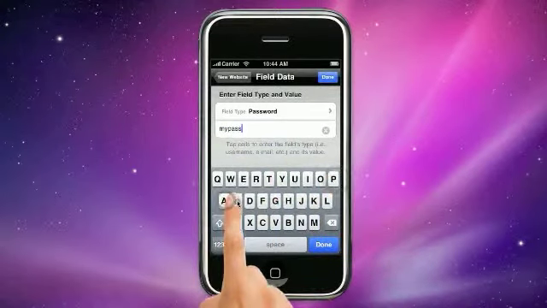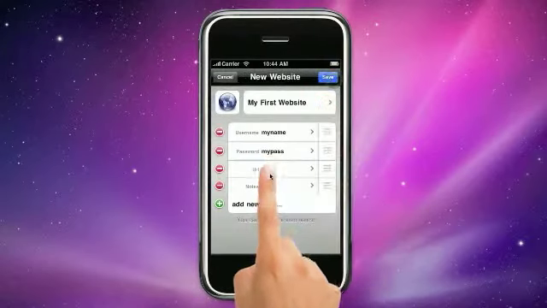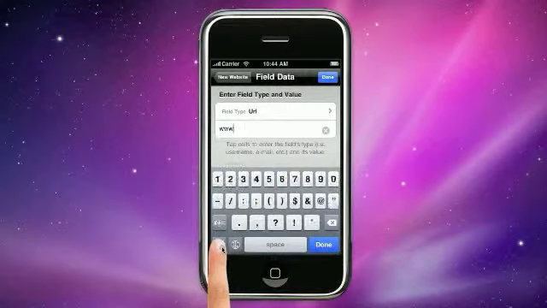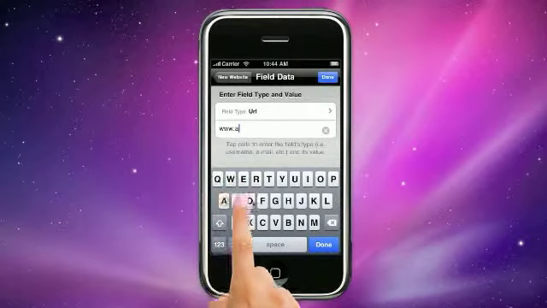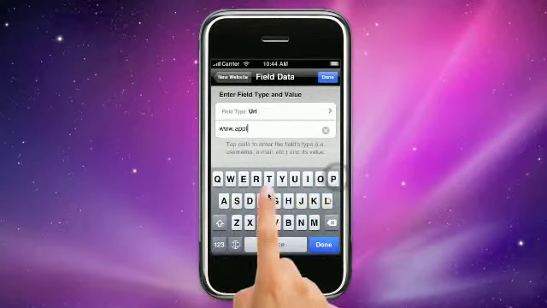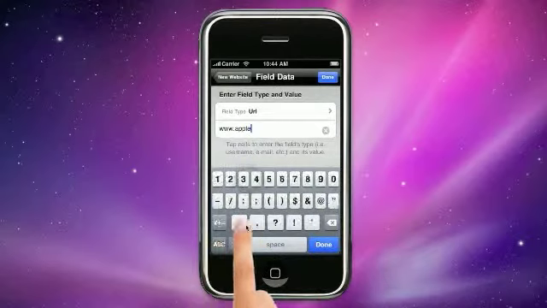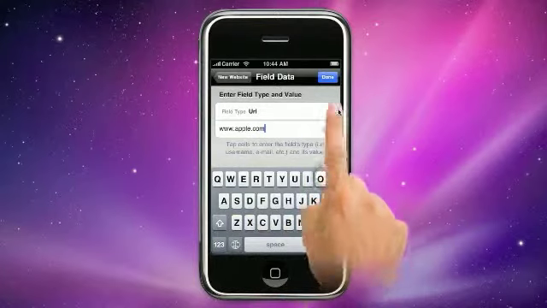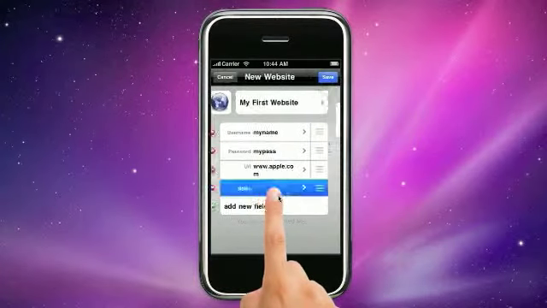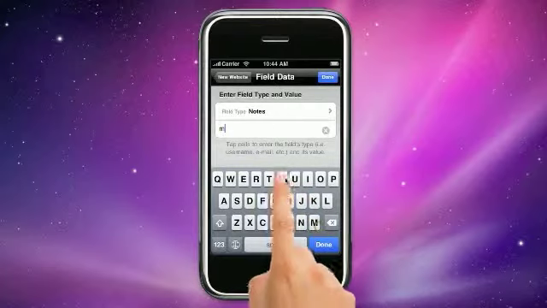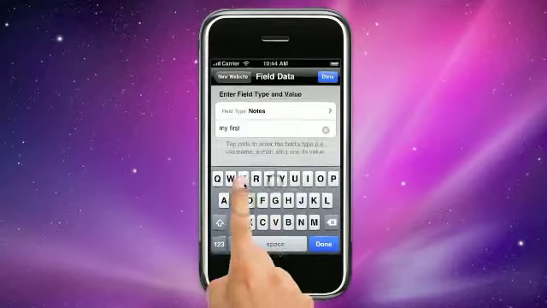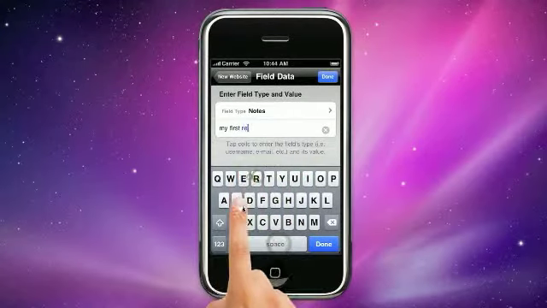So you enter a username, a password, a URL in this case for our simple example, so www.apple.com. Hit done, and we have the chance to enter a note. The template gives us a note, so I can enter a meaningful note saying this is my first record.